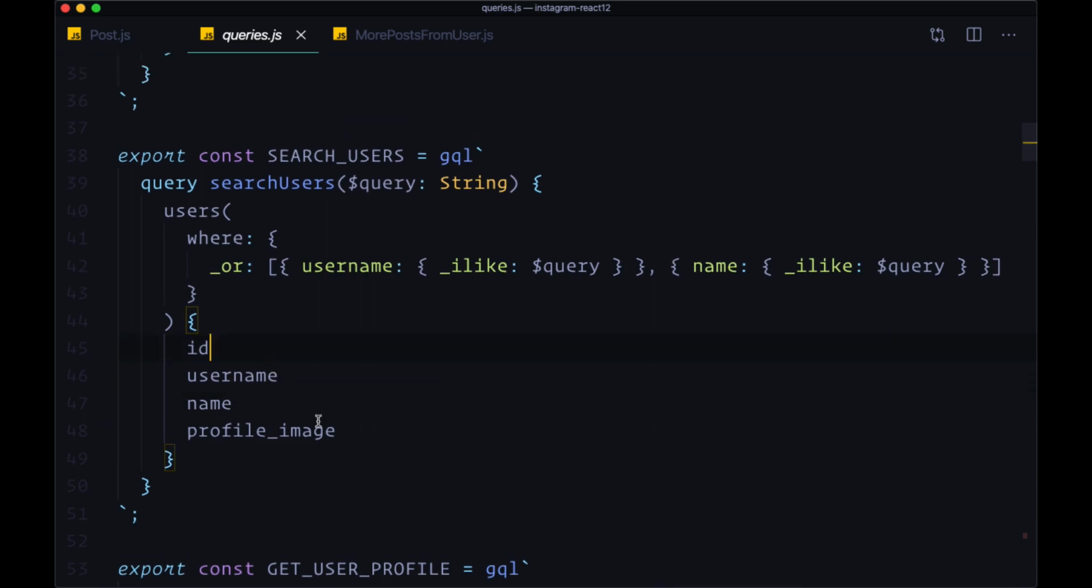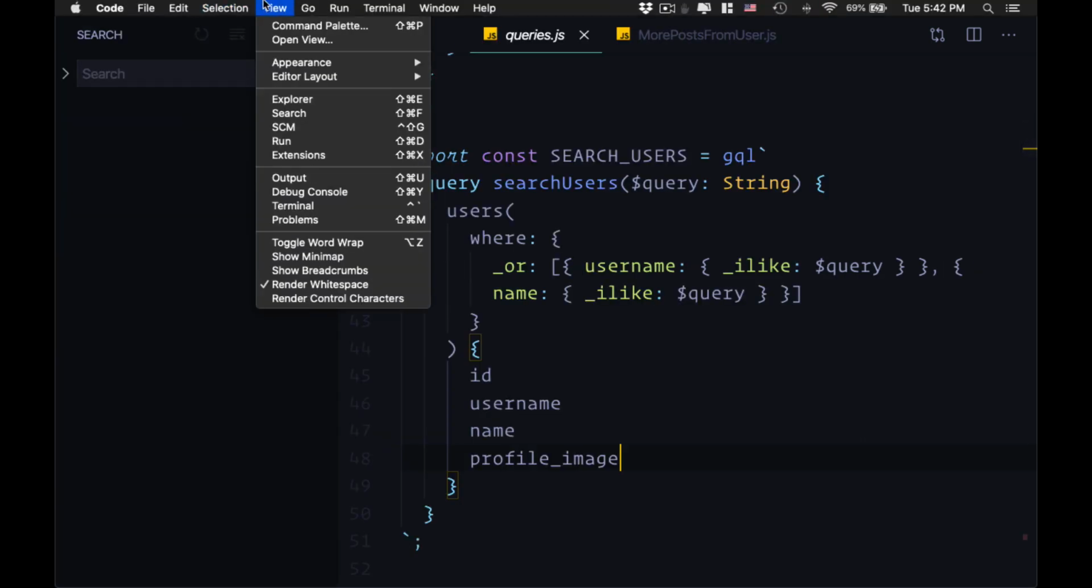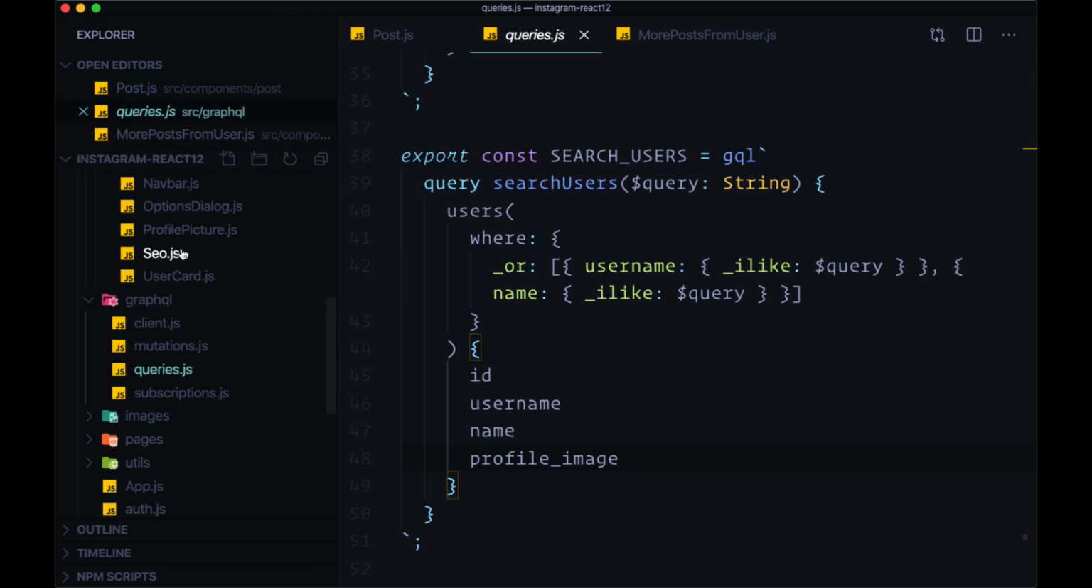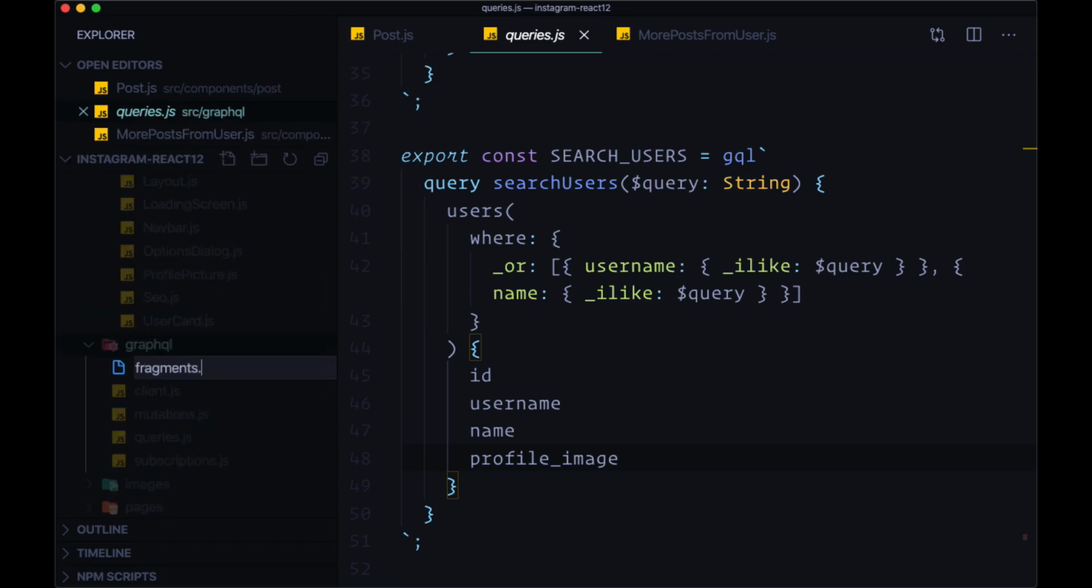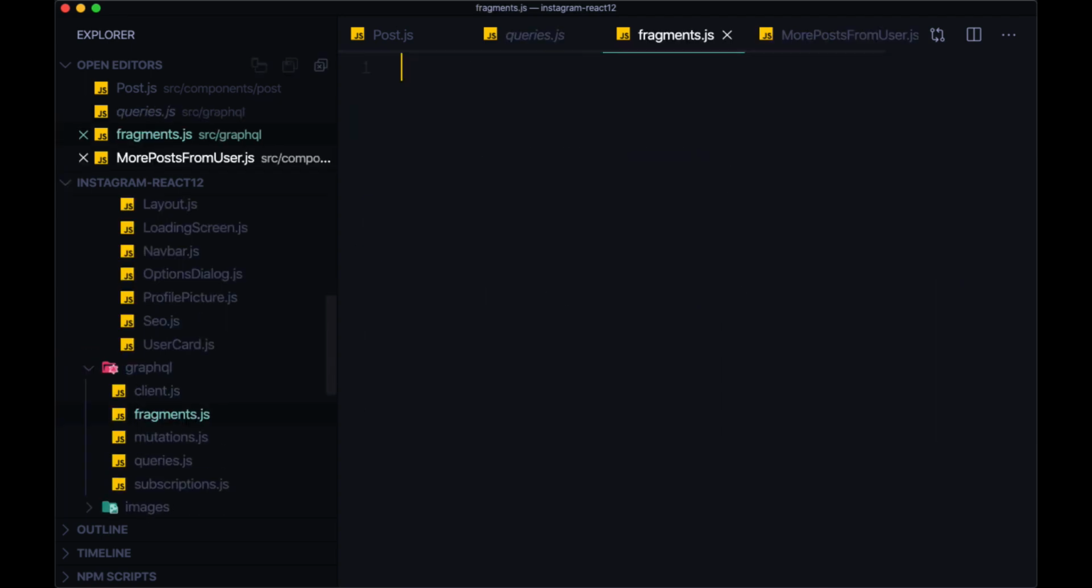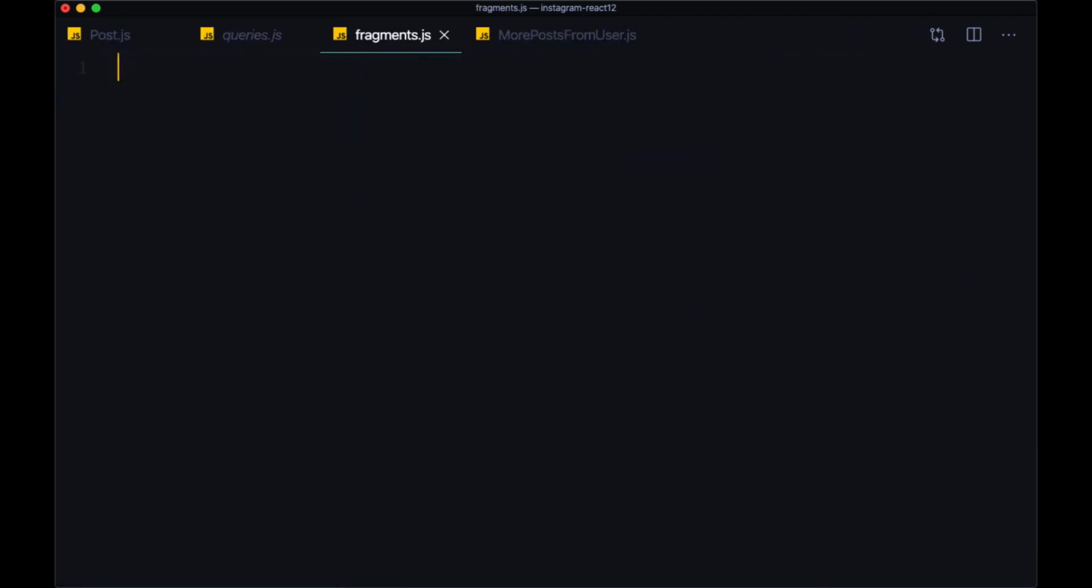So for something like this, let's start simple. Let's start with this. We might want to call this set of fields our user fields. So how would we create a fragment for that? Well, we could simply go to our GraphQL folder and make a new file called fragments.js. And up at the top, we're just going to need gql from Apollo Boost.